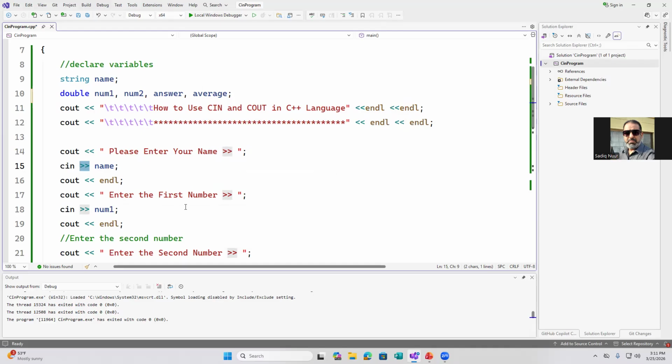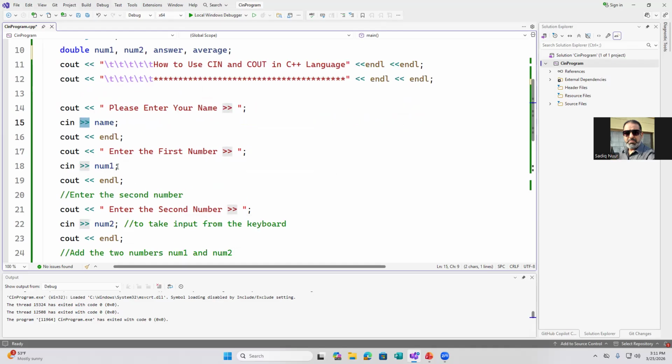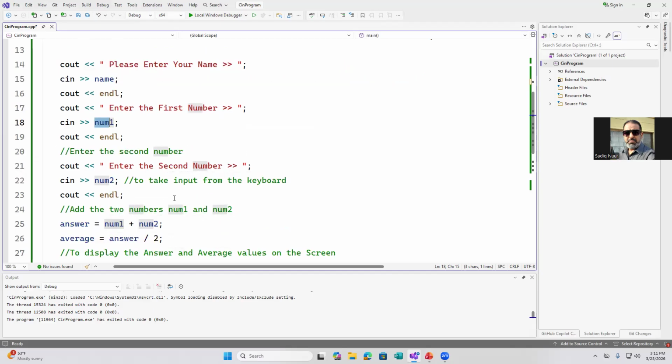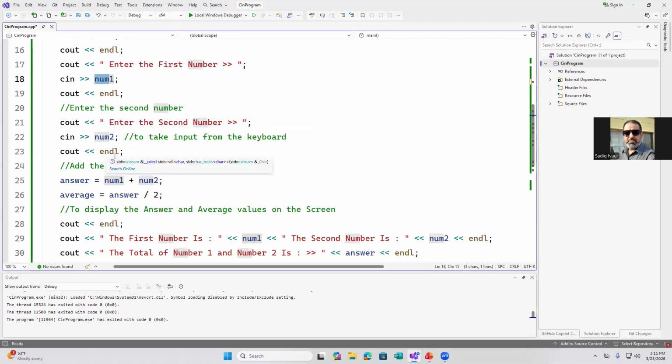So then enter the first number. Whatever the user typed is gonna go to this variable. Now the number has a value in it. Then we have to put a new line. Then the second number. Then I will ask the user to use the keyboard to put the number 2. And then break a line, give some space, end the line.